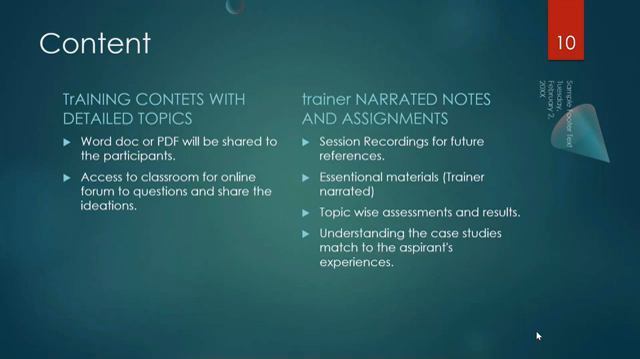Then the other resources you can also get are, of course, the essential trainer narrated documents, topic wise assessments and the results, and understanding of case studies to match the aspirant's experience. So these are a few additional things which we will also be doing in the context of this training. Okay.